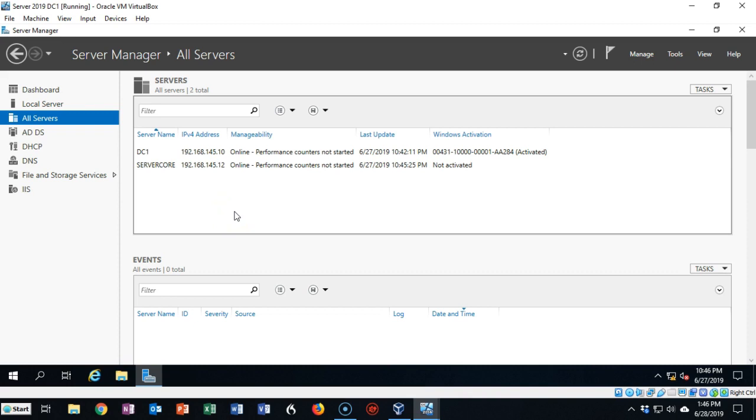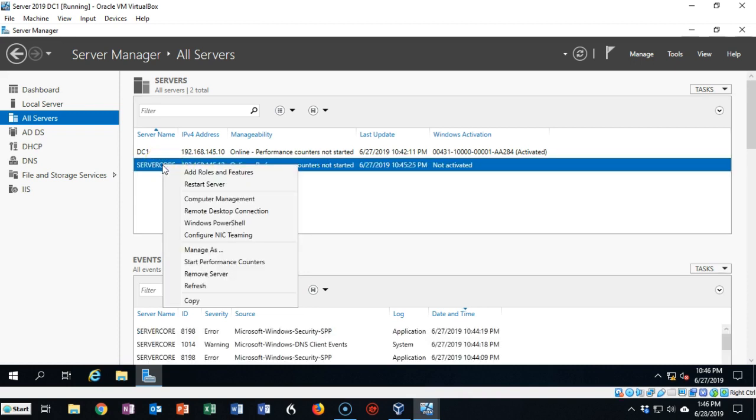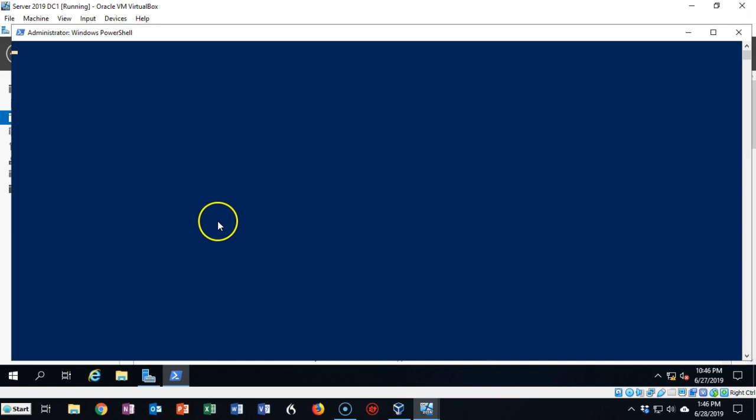So you can do this one of two ways. You can right click on the name of the server you want to promote to a domain controller, and then you can open up PowerShell. This is the PowerShell that is going to be connected to your server core. It's not on the DC1. This is actually a remote PowerShell connection that you're running here.